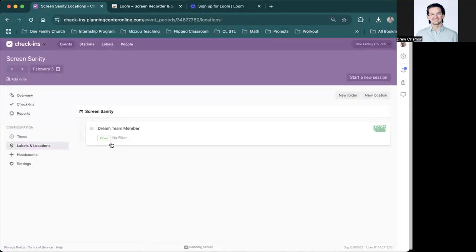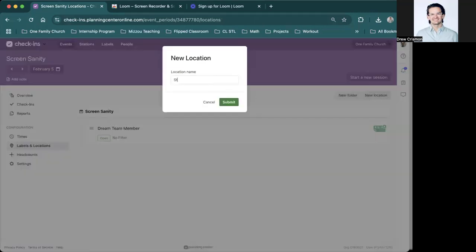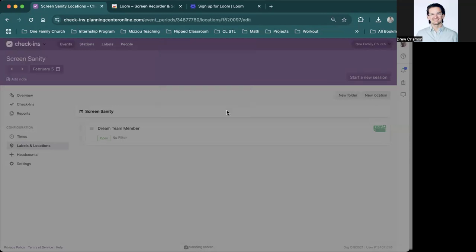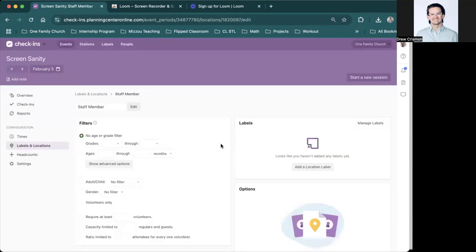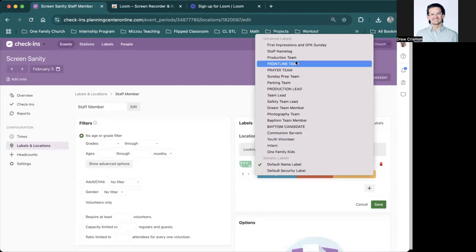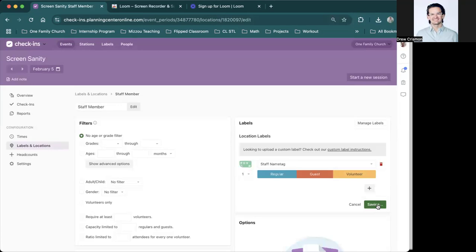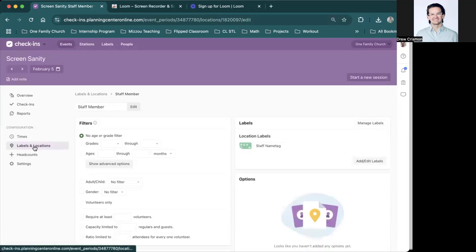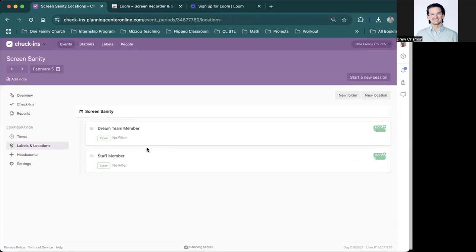Now, we probably want a few other labels. One other one we definitely want is a staff member, because they have a different label or name tag. So let me make the staff name tag one, and I need a location label for the staff. Even though staff are not volunteers and they're not guests, it just prevents some hiccups there. So I select all of those, I go to staff name tag, and I hit save. So now if I view all the labels and locations that people can check in to, someone can check in as a Dream Team member or as staff, and that covers most of our people there.